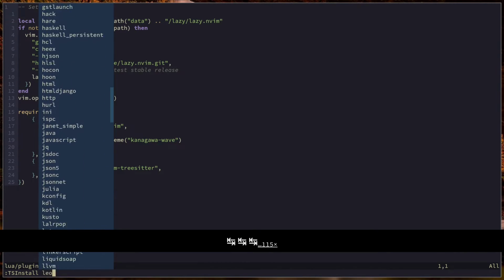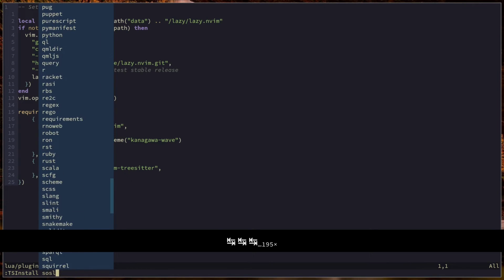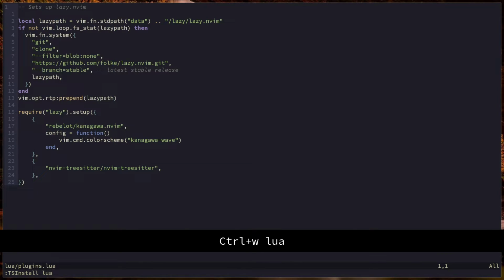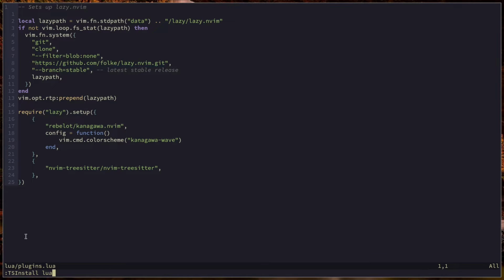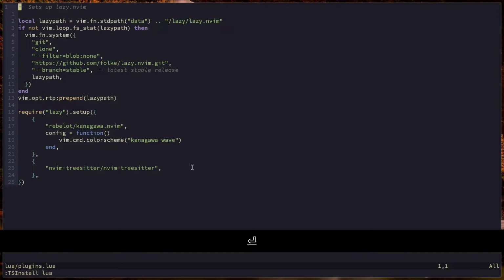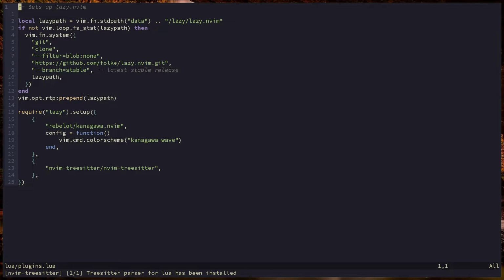I am not joking, there are so many parsers that exist, but we are interested in installing the Lua parser because we want to convert this essentially blob of text. I mean, to our eyes it looks structured, but to a computer this is just text. We want to use a parser to convert to an abstract syntax tree. And here we can see the treesitter parser for Lua has been installed. Great success. But still nothing has changed, right? I don't see any difference.